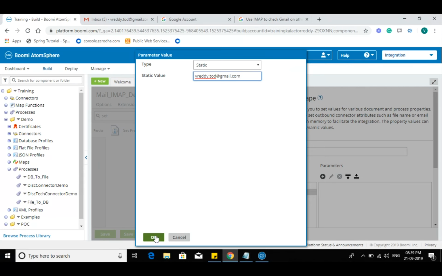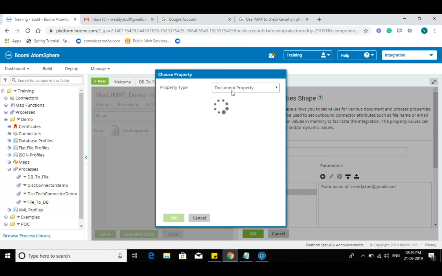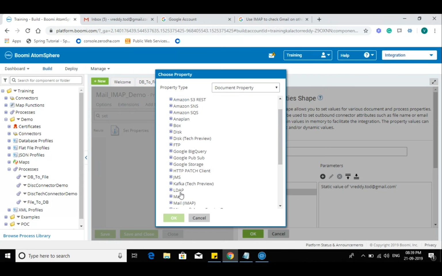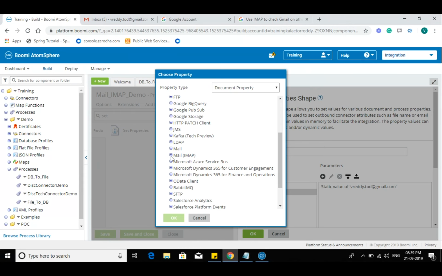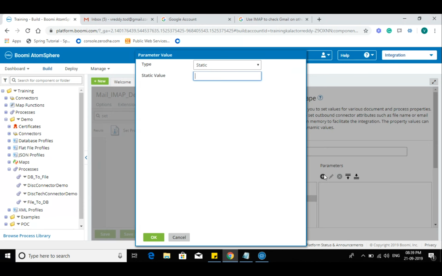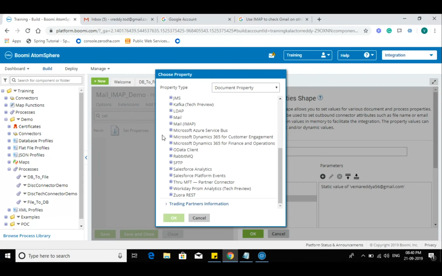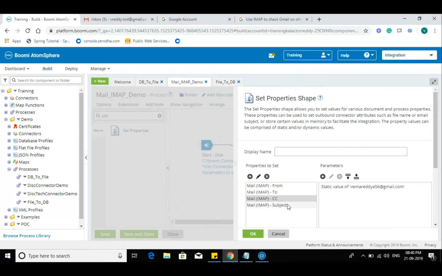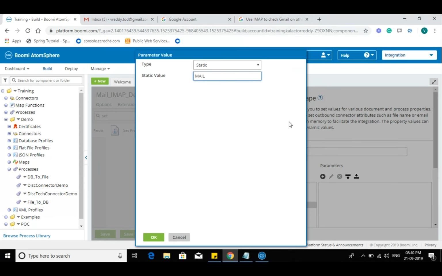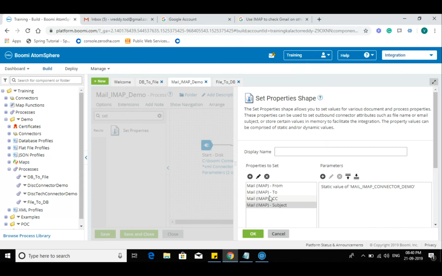Just for the sake of it, I'll mention the other email ID as a CC, so that we can see whether that email has also been sent or not. Just the other email ID. I can specify the subject this time. For the subject I'll mention mail IMAP actor demo, something like that, I'm just sending it like this.